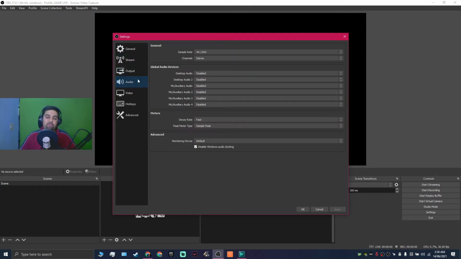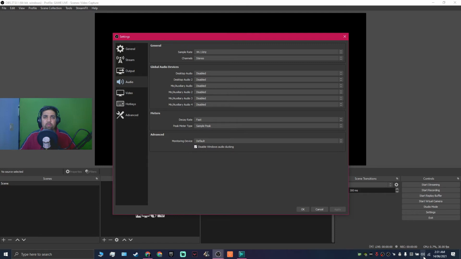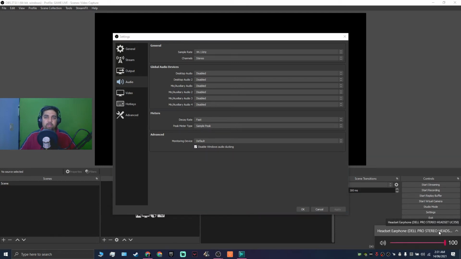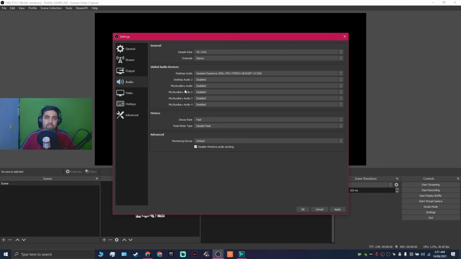In the audio section, we are going to configure the audio that you want your audience to hear. First, let's change the sample rate to 44.1 kHz. The channel needs to be set to stereo. Next, under the global audio device, we are going to assign the specific audio output and input devices. So under desktop audio, select the audio device that you hear all your system volume from. In case you're not sure about this, click on the speaker icon on your taskbar and you will find the default audio device selected there. For me, it's the Dell headset that I use, and I'm going to select this from the list.